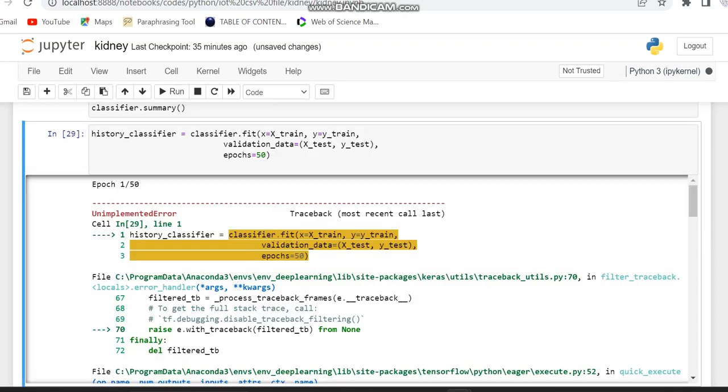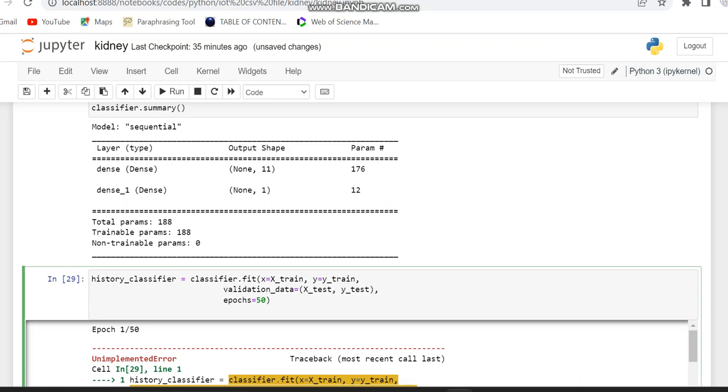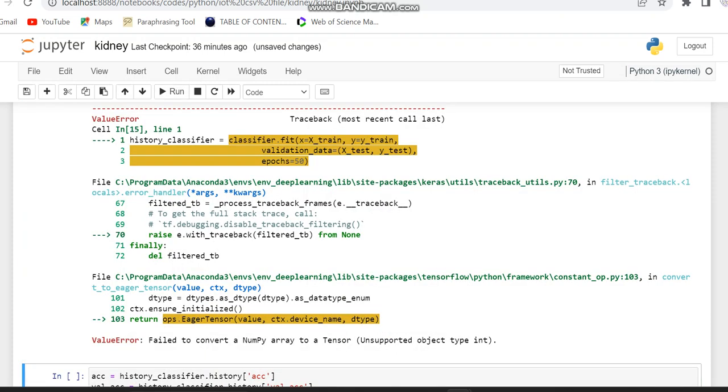So now we are running this. Then we are fitting the model. In fitting we are calling x train, y train, then the validation data, and the epochs, which here we are giving as 50. If you need a different number of epochs, you just have to change that. If you need 10, you change it to 10, or any other number you need. So now I am running this code.